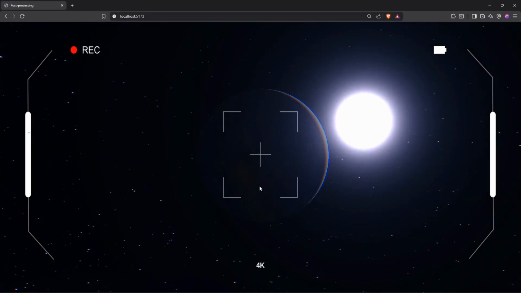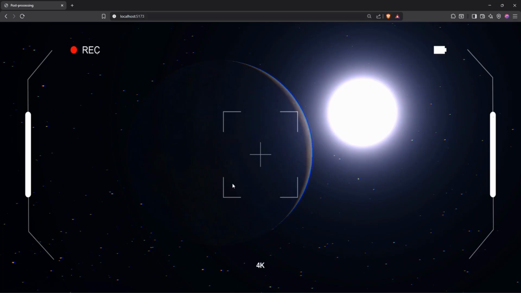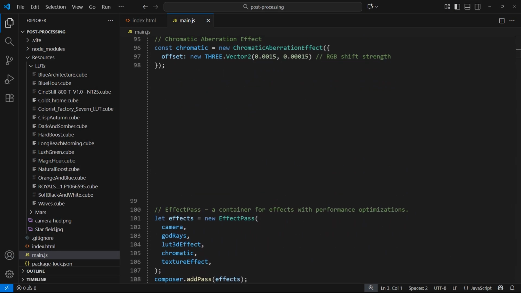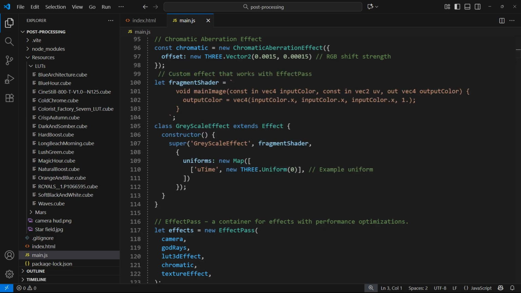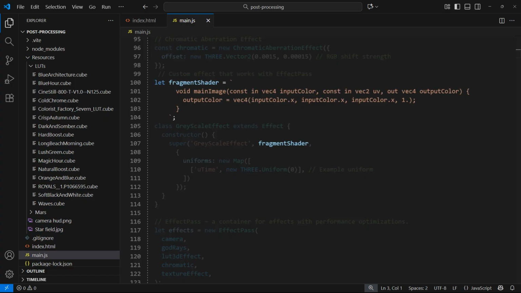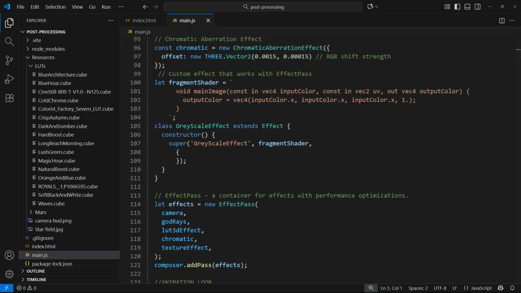One last thing I want to show you is how to write your own custom effects that work with the effect pass. You do that by extending the effect class. In the constructor, you call super, passing in the effect's name, the fragment shader, and any uniform you might need. For now, let's keep things simple and just recreate the grayscale effects. No uniforms needed. You don't have to write a vertex shader, but the fragment shader is a bit different.